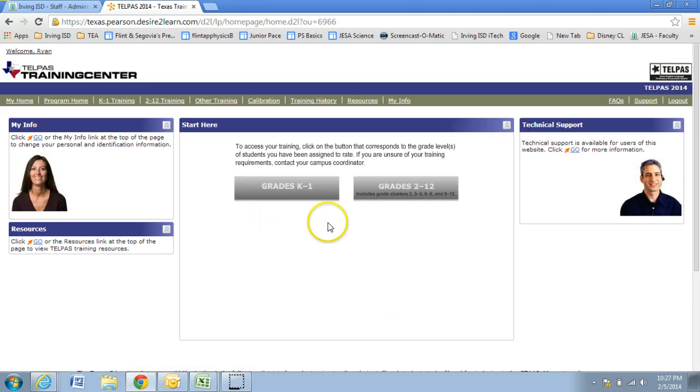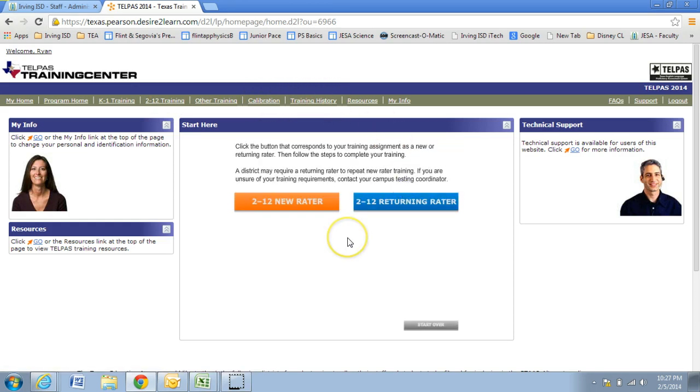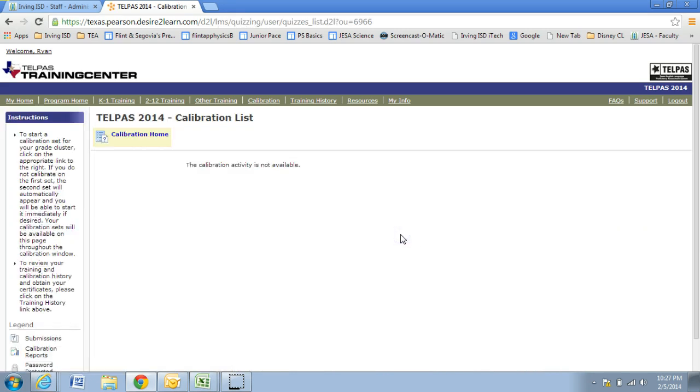So click that, and you'll see the Start Here thing, and it will be, of course, in grades 2 through 12. And you can also see it up here, 2 through 12 training. There's also other training and calibration training and your training history. But let's click on the 2 through 12 down there, and then it brings up the new rater training and the returning rater training. Notice you can click on either one of those. If you've never rated, you can do new rater. You can also do a returning rater, which says click here when you're ready to calibrate.